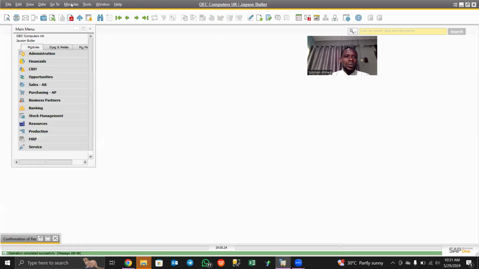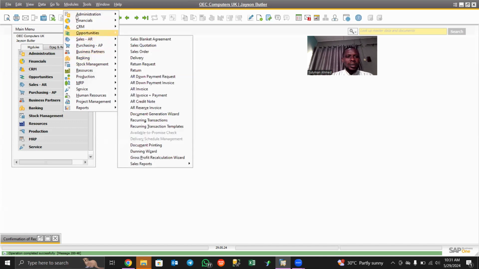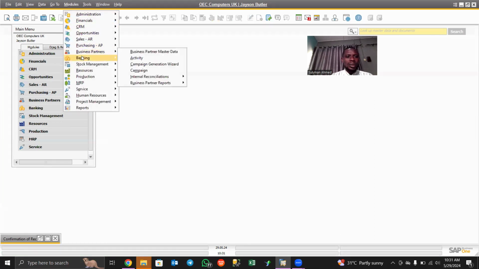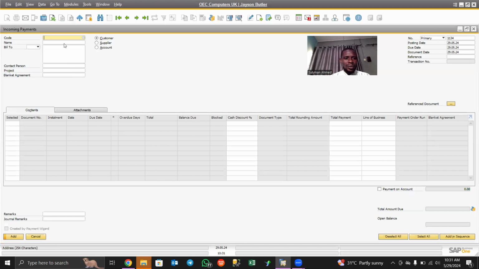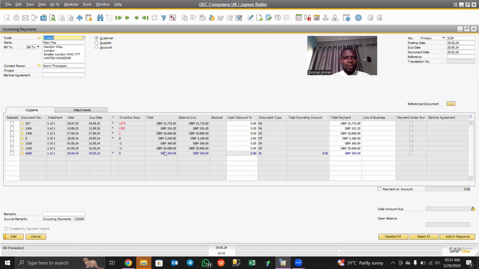So the next thing is we are going to effect the payment. Here the customer is now paying us. The customer is now making the payment. To receive the payment from the customer, we go to modules, select banking, incoming payments. So we select the customer here, which is Maxi Tech. Then we tick the down payment the customer is making, which is this.